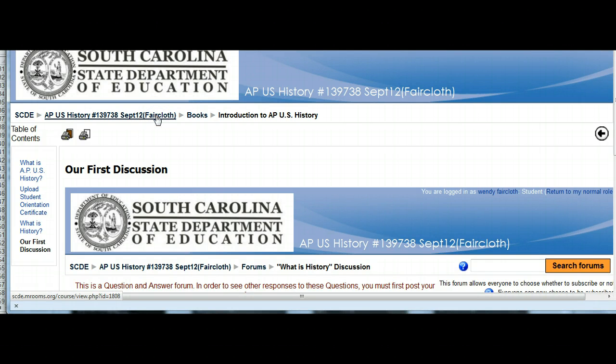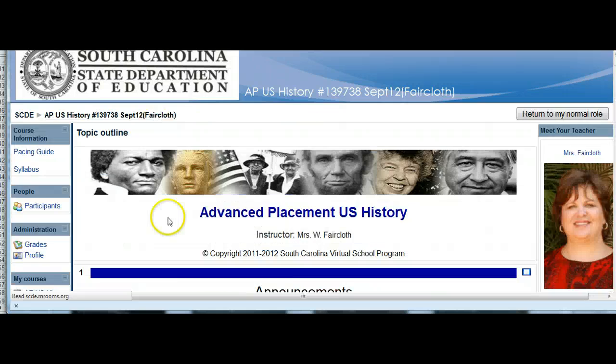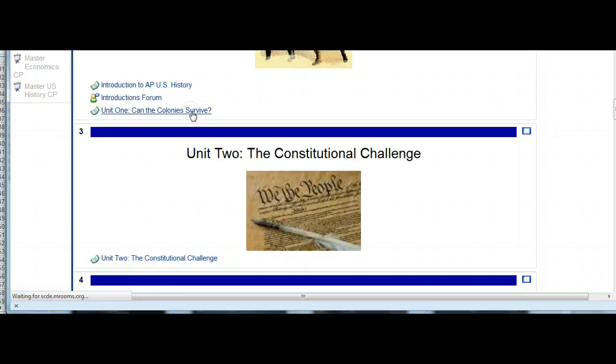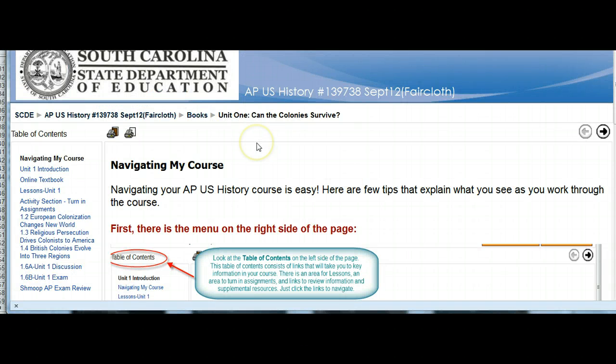Okay, now let's go into your first actual unit. Unit 1, Can the Colonies Survive? This is where your first assignments are. Now, I already have for you a Navigating Your Course page within the first 2 units just to remind you. But basically, I'll just quickly demonstrate it. The way this works is you've got your lessons here in this link, Lessons, Unit 1, and then your activity section is where the assignments are turned in.